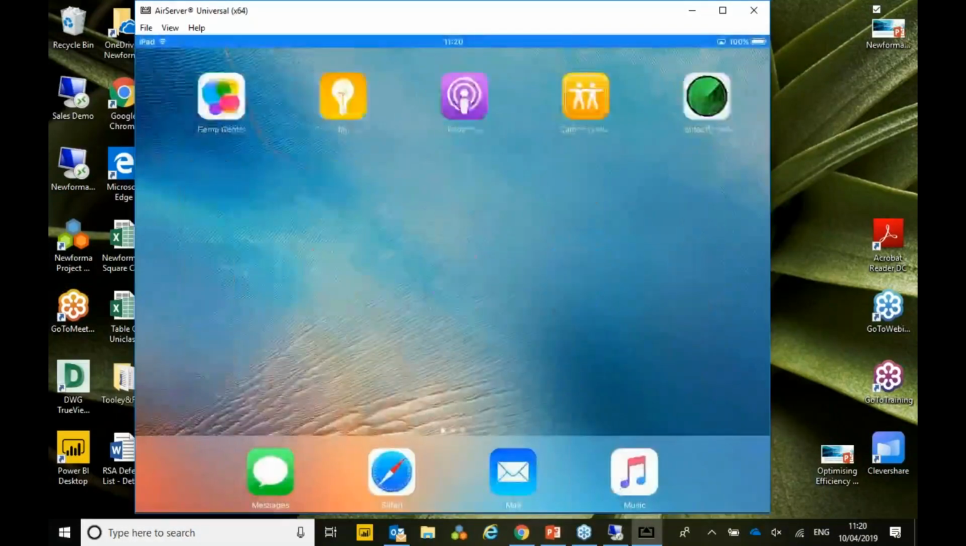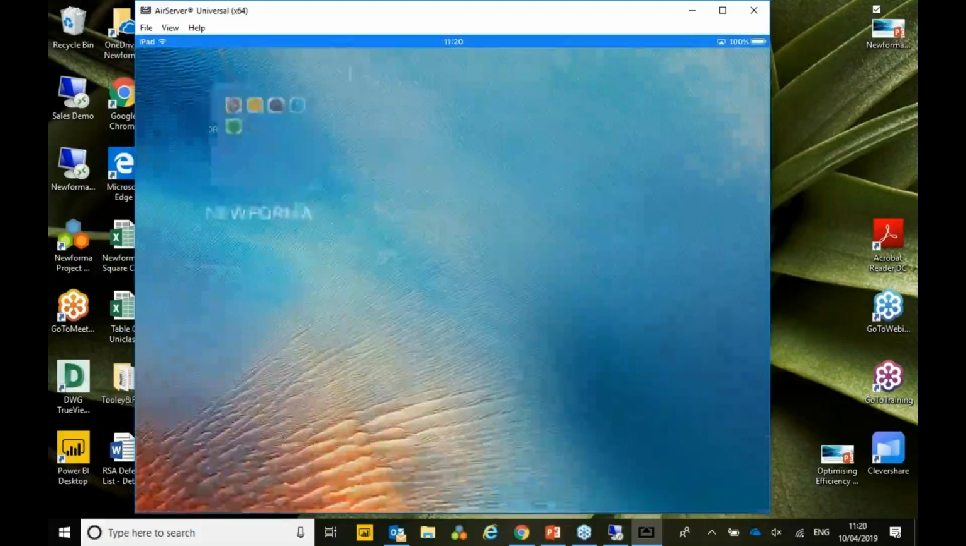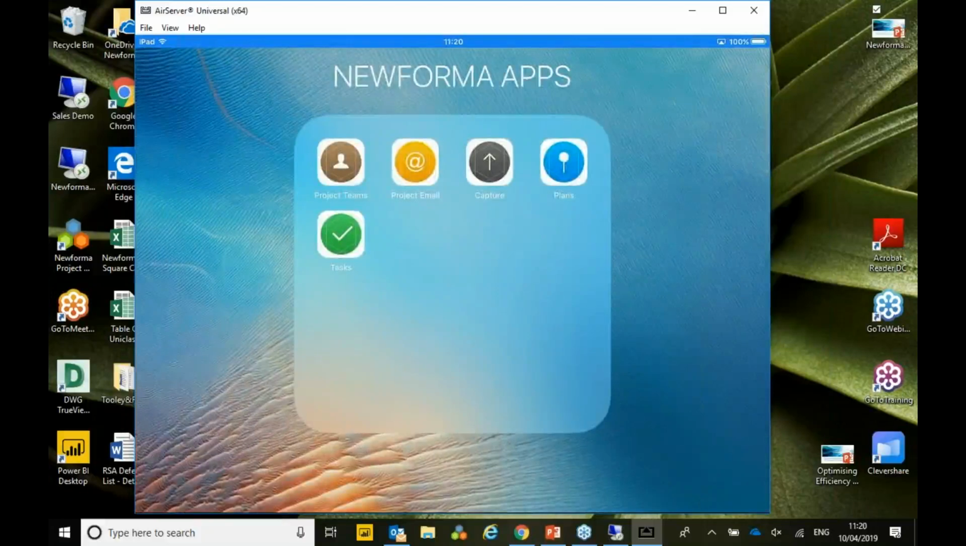Okay, so these are our apps here. If I click on this option here, you can see that I've got a Project Teams, a Project Email, a Capture, Plans, and a Tasks app. And Andrew seems to use more or less all of these applications here. We also have a new form of cloud app, but I'm not going to touch on that app today. I'm really going to focus on Project Email, Capture, and Plans.